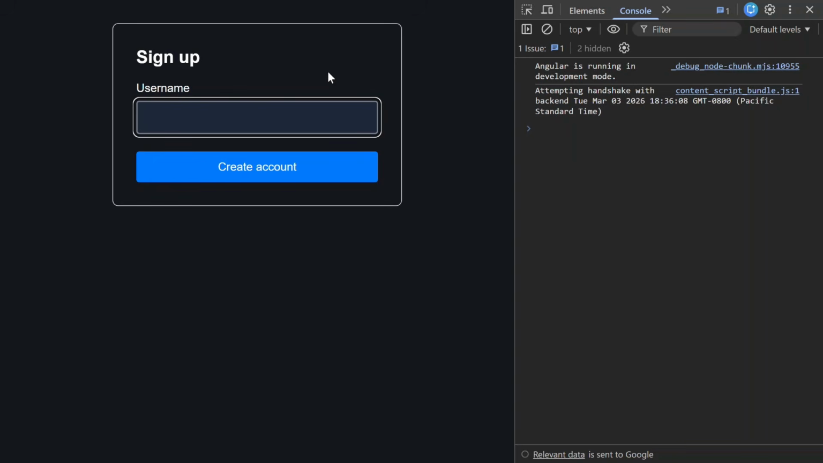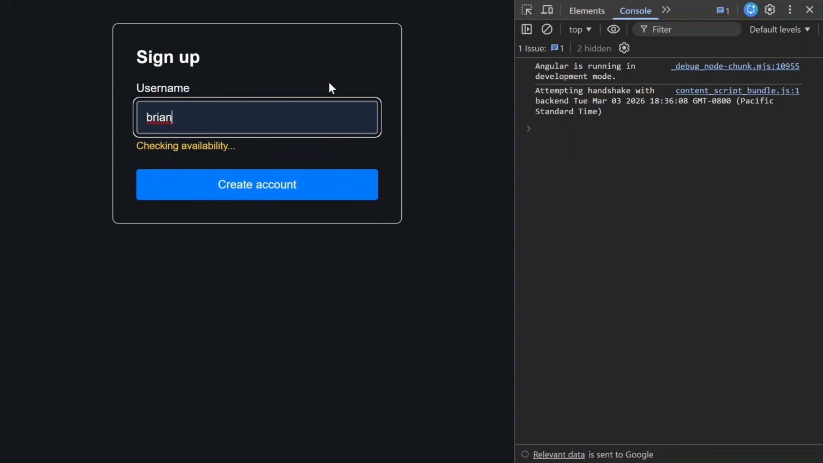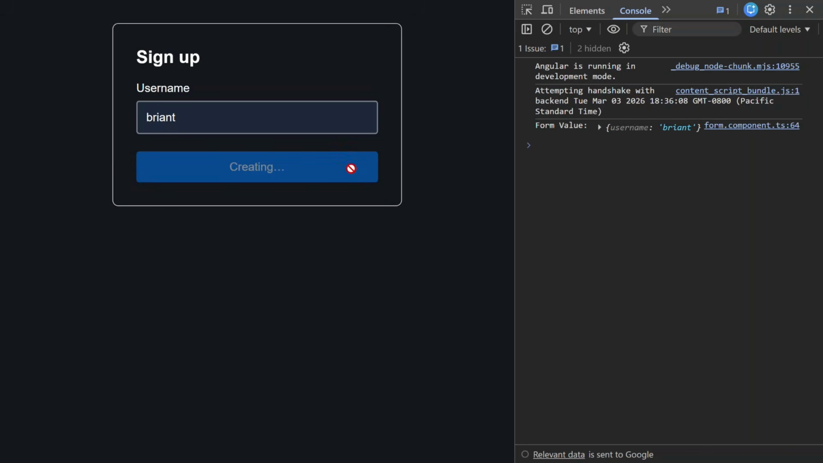Let's add the name that's already taken again. Now, when we click submit, nothing happens. The submission does not run while we have pending validation. And what about when the async validator finishes? Nope, still can't submit. What about once we make it valid? Yep, now it works. So none gives us strict production-safe behavior. Submission waits until validation completes.